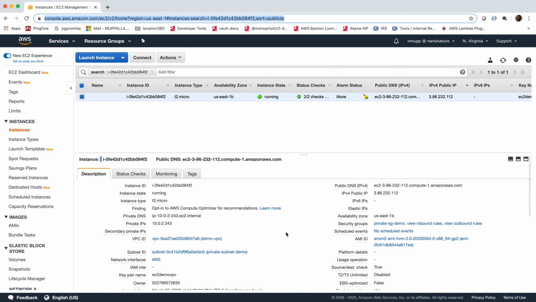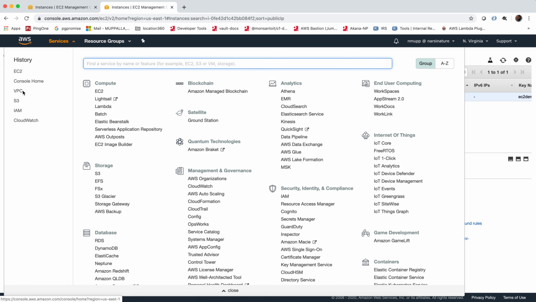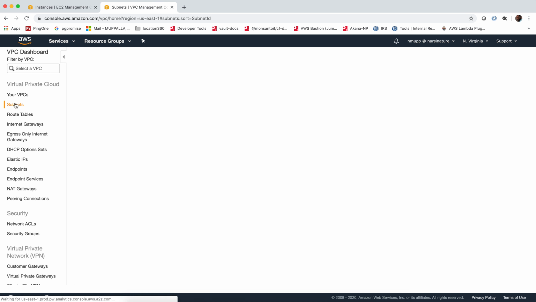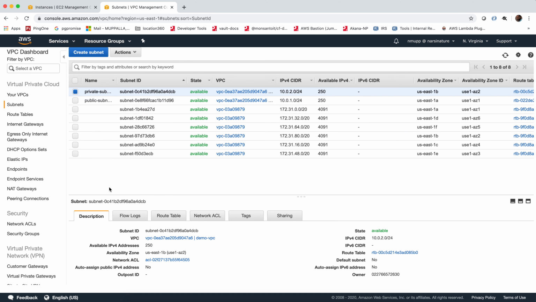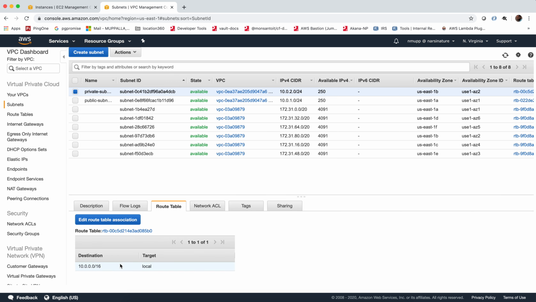We can directly get back to the routing table. Let's go to the VPC section, and then if you go to subnets, we are working with the private subnet today. Let's go back here and check in the route table. In the route table, if you see the routes, it only has one route.